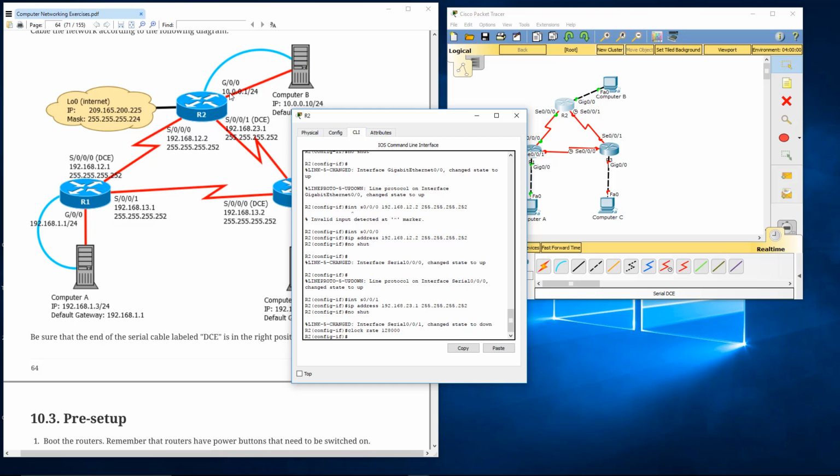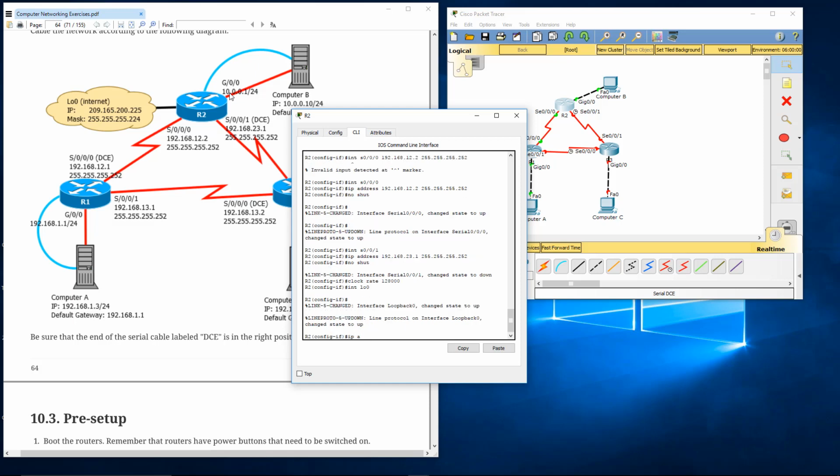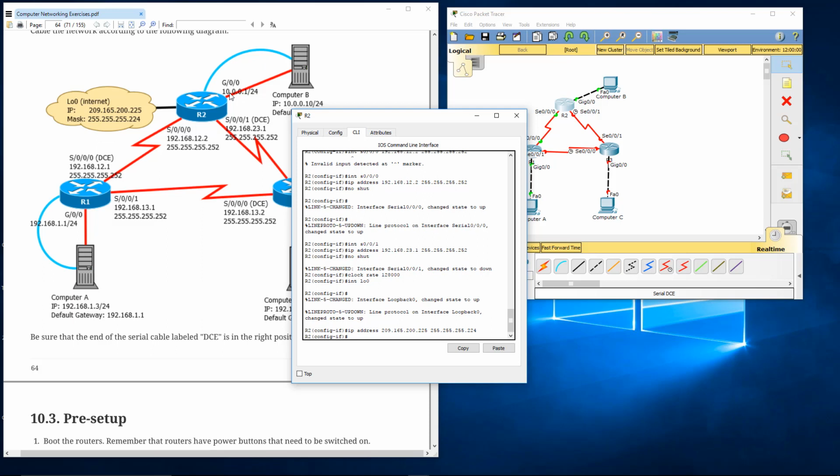I also need the loopback. So int Lo0, IP address 209.165.200.225 255.255.255.224. Okay, so that router should be good to go.